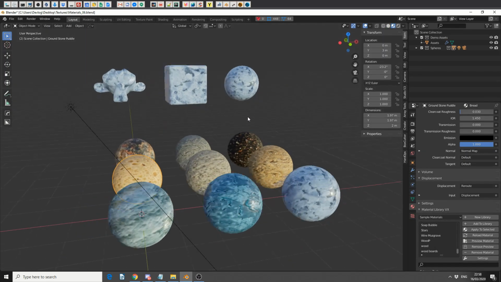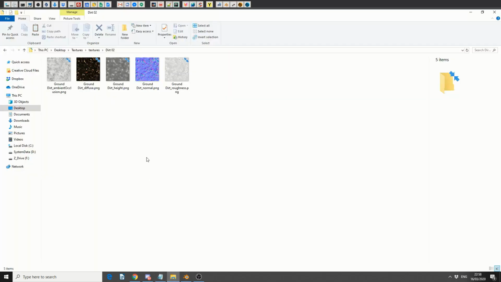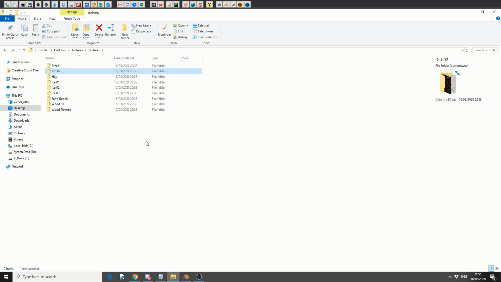pretty happy with that. And if you actually take a look inside of the folder, you obviously get the diffuse or the albedo, you get the AO, which is ambient occlusion, you get a height map, a normal map, and a roughness map. And that pretty much goes for every single texture.